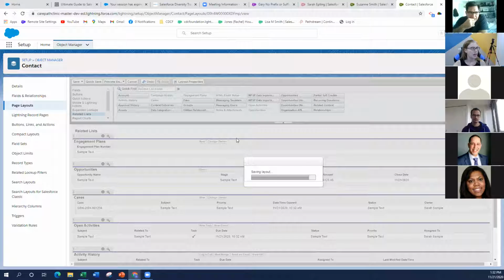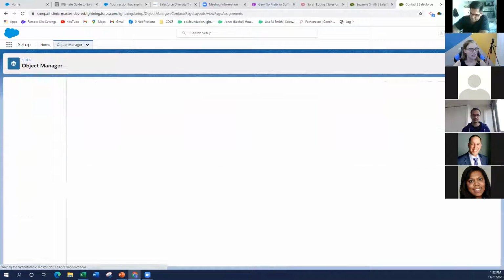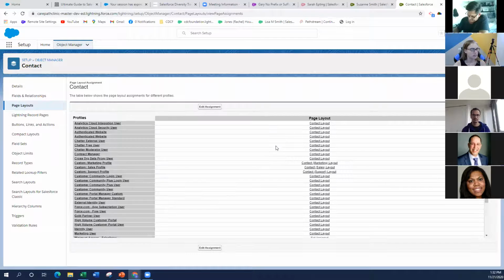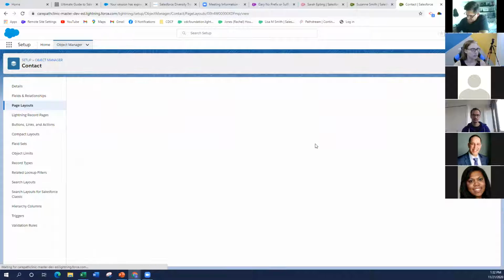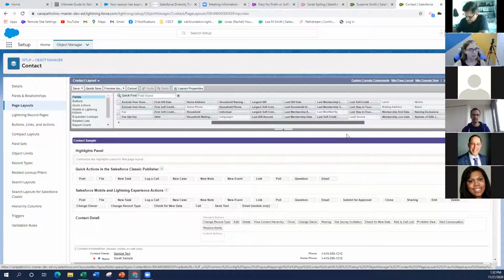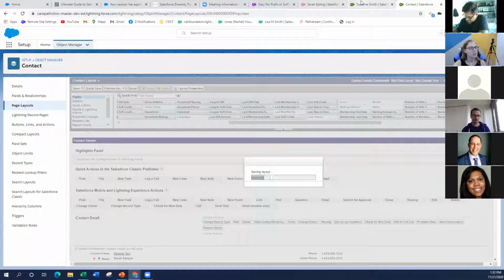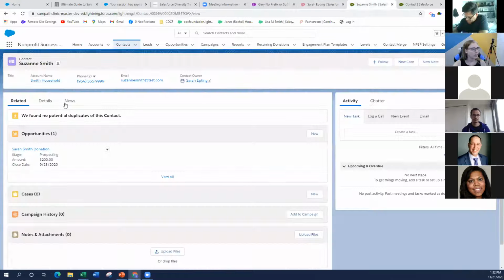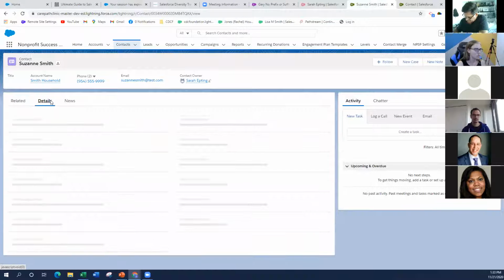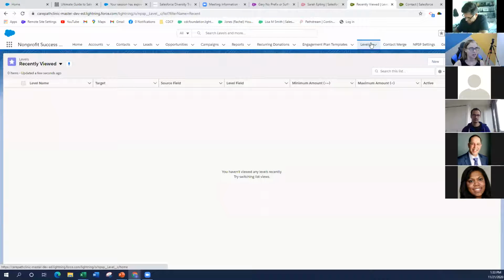Yes. And the other field that I'm going to put on this contact layout is one called level that I'm about to touch on. Oh, it's already there. Perfect. Okay. So if I go to the details of Suzanne Smith's record, you can see this level. And levels are what I was talking about.